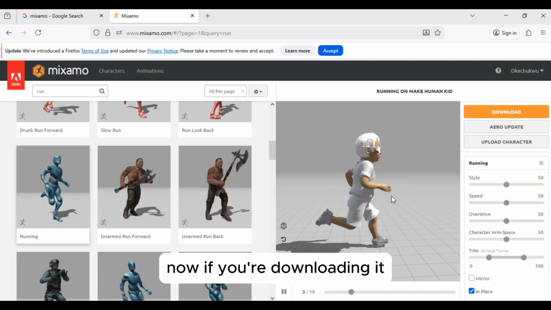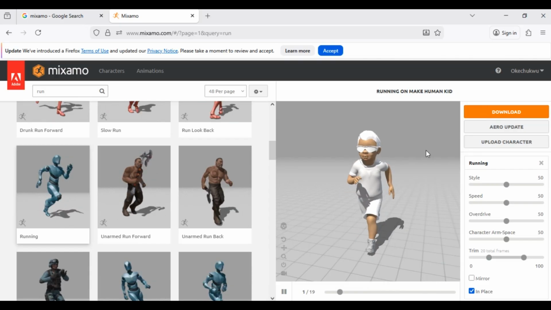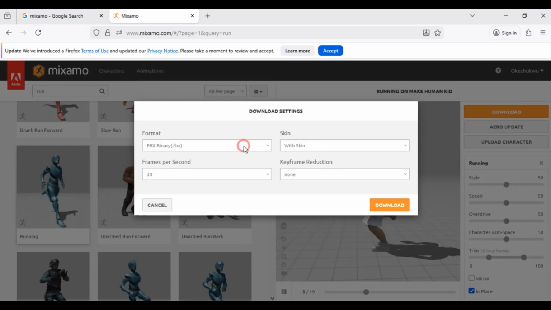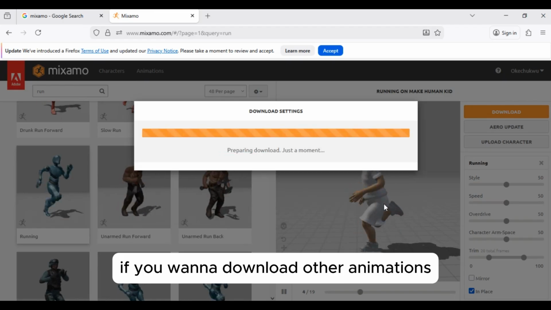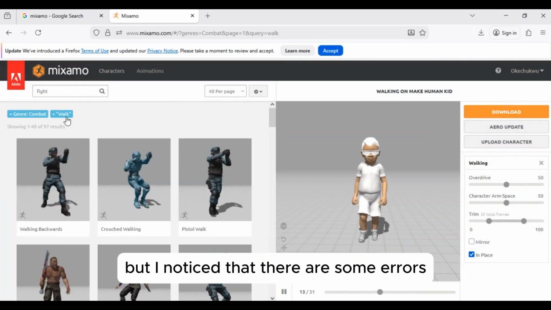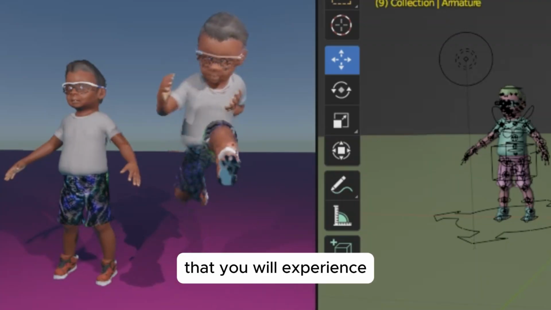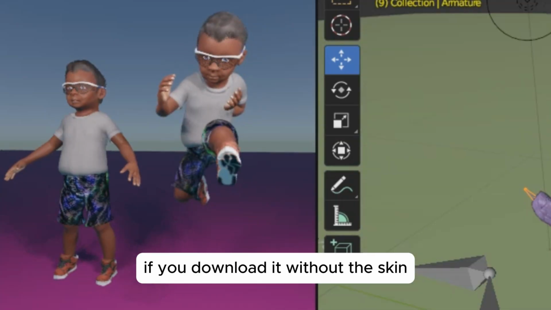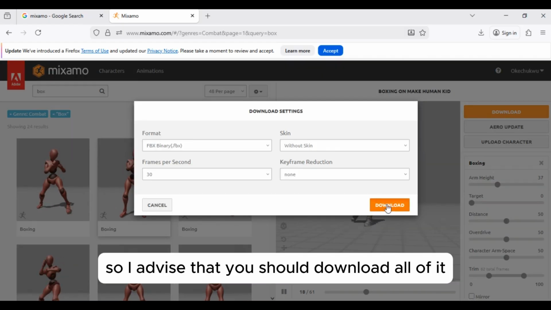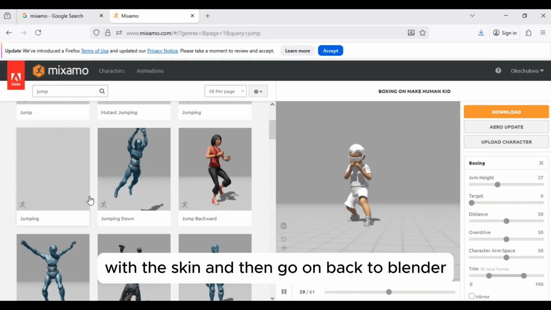Now, if you're downloading it, make sure you download it with the skin. You click on download and it's going to download it. If you want to download other animations, the best thing you can do is to download without skin. But I noticed that there are some errors that you will experience if you download it without the skin. So I would advise that you should download all of it with the skin and then go back to Blender.